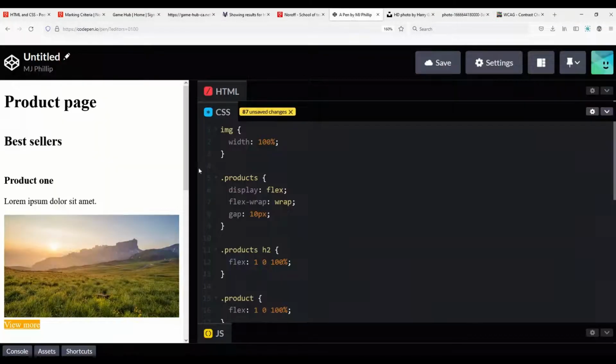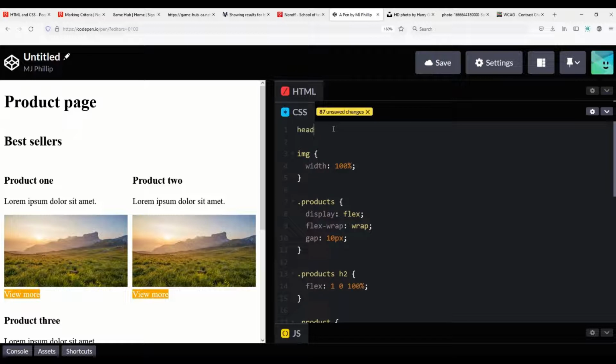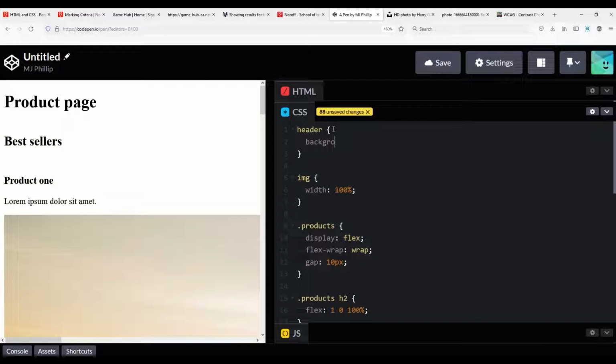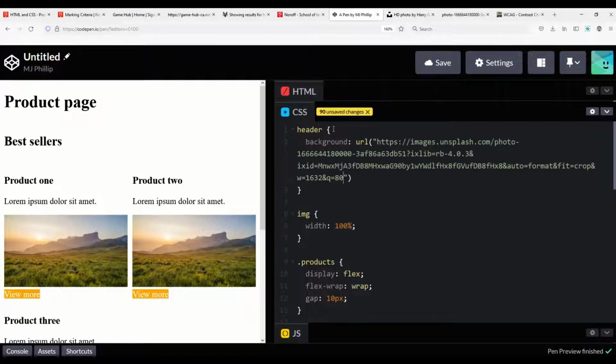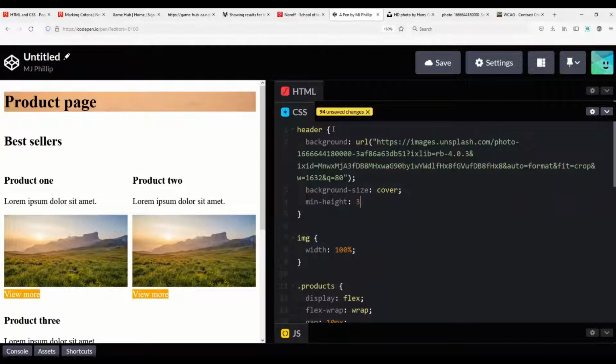Okay, so I'm going to use that picture for a heading for the product page. It's just going to be for decoration, so I'm going to say background URL, and set the background size to cover, and I'm going to set a min height here of 300 pixels.